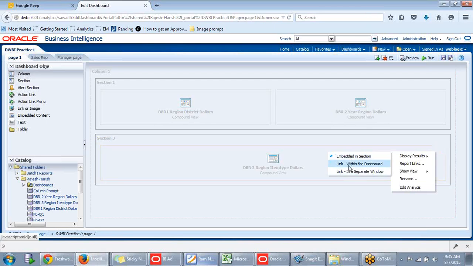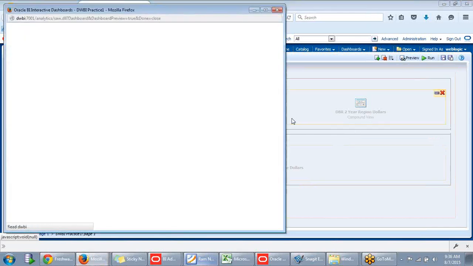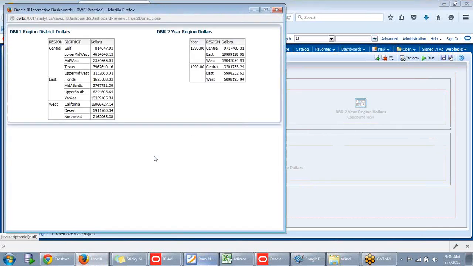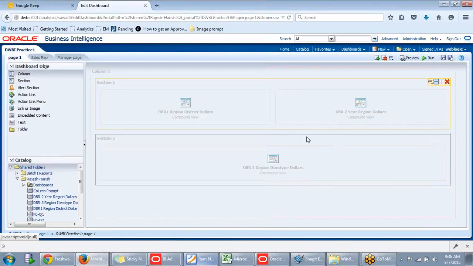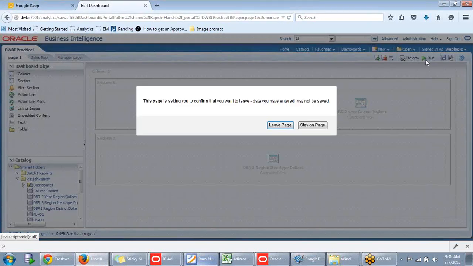And coming to the next option over here, that is link within the dashboard. Okay, let us check what this link within the dashboard is. This link within the dashboard is nothing but it will be just available as a link. The moment we click on that link, then only that report can be accessed by the user. Okay, I have just clicked on this. Let me click on preview now. Okay, this preview button will not work for this, let me run this.